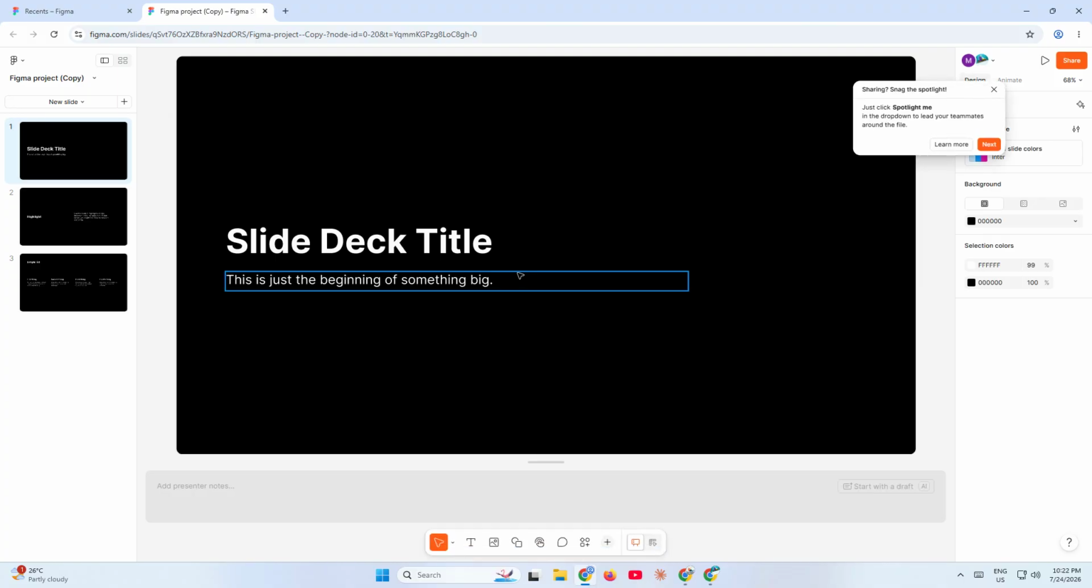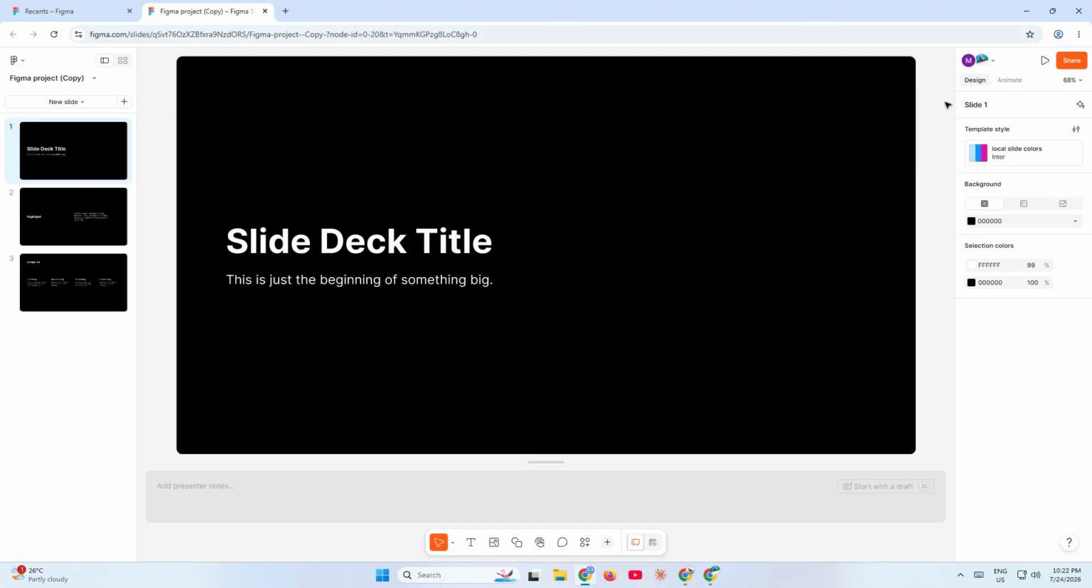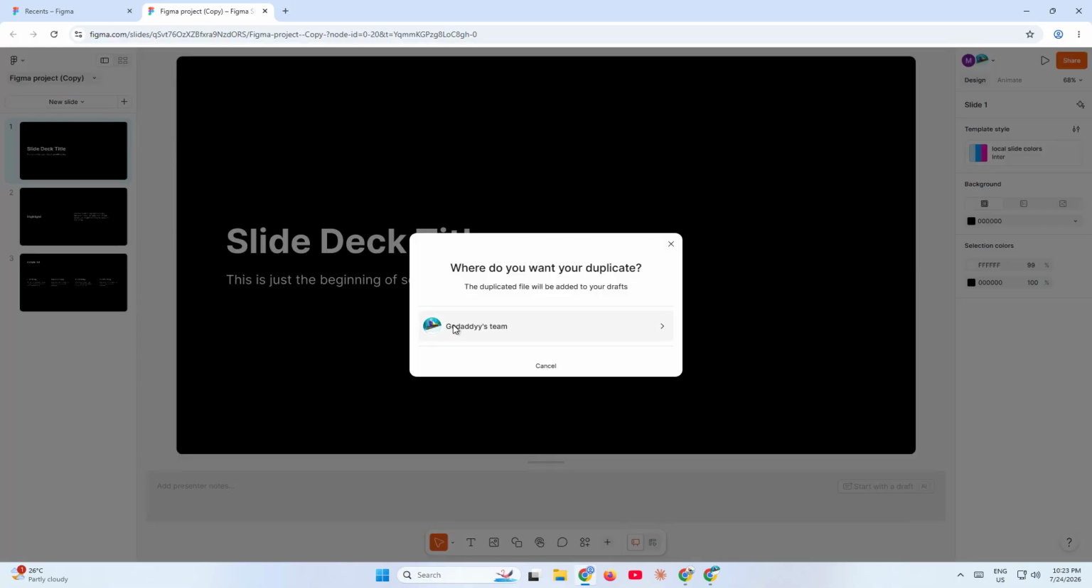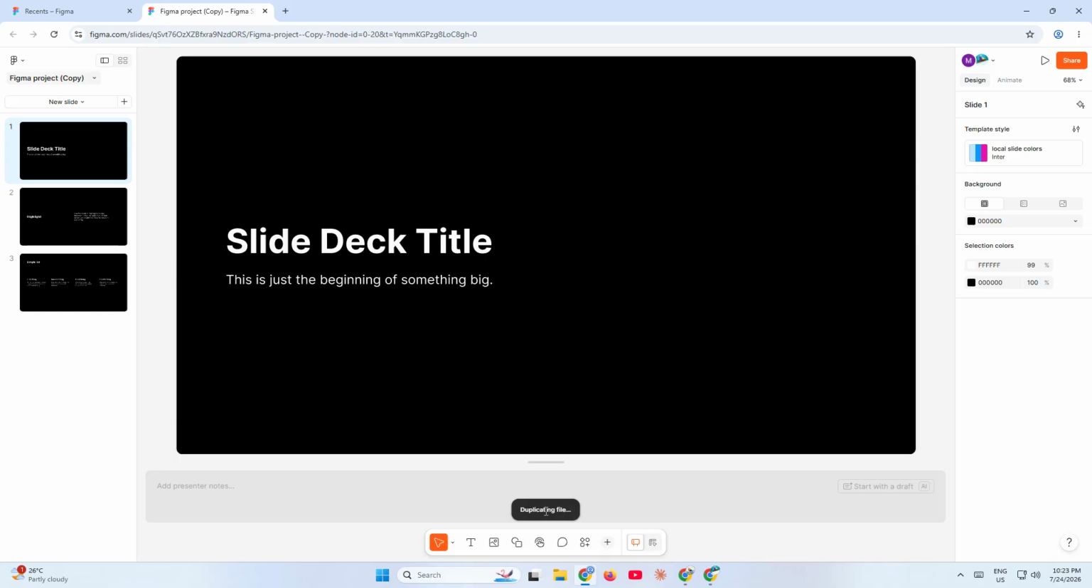At the top of the page, in the navigation bar near the file name, click the small drop-down arrow next to the file name. From the menu that appears, choose Duplicate to your drafts. This is the key step that copies the file into your second account's private drafts area. Once you click that option, Figma will create a duplicate of the file inside your drafts.